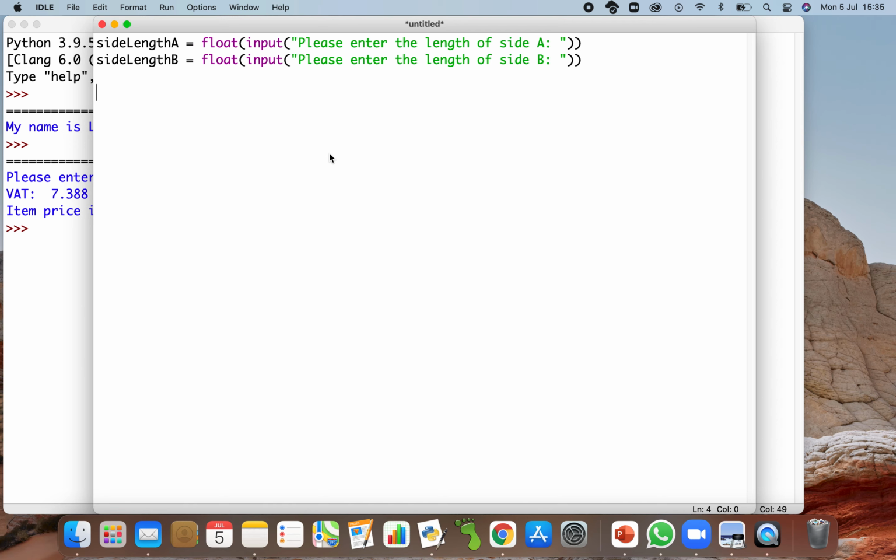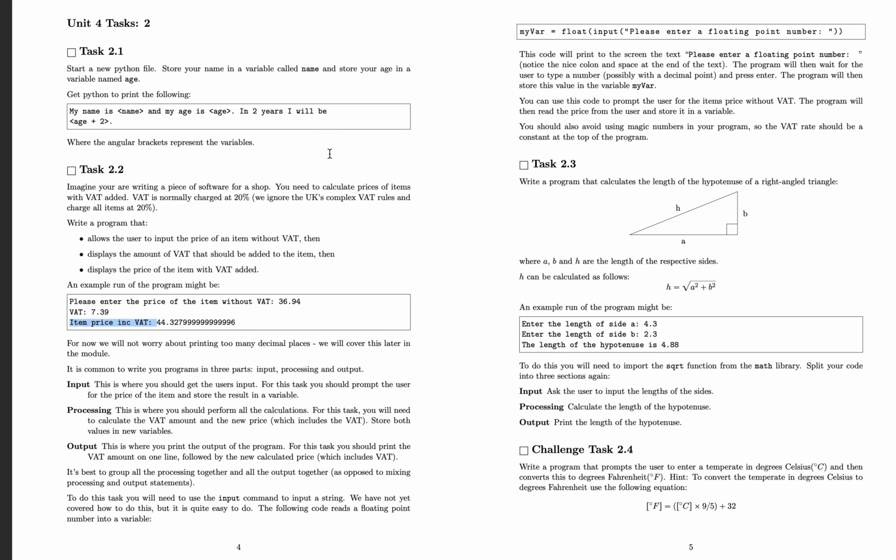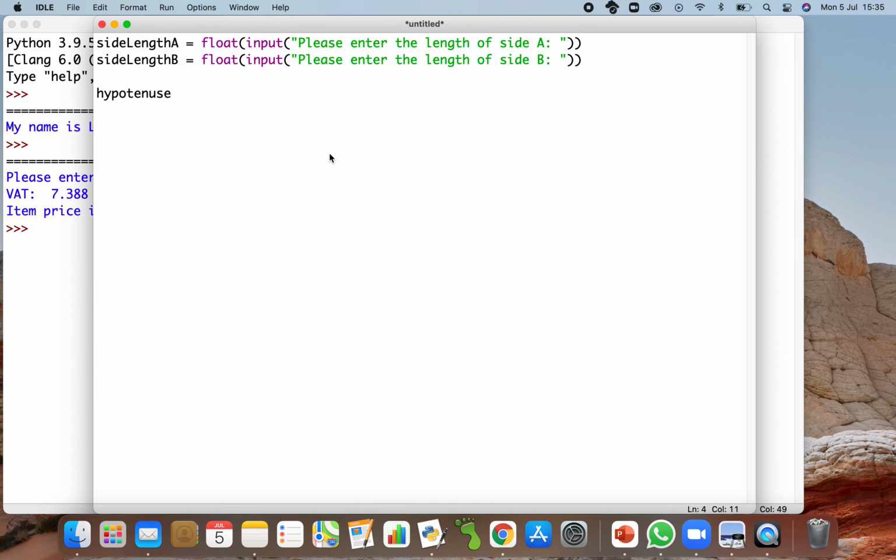Okay, so hypotenuse, I hope that's how you spell it. Looks pretty good. Hypotenuse equals, right, so we're creating a variable called hypotenuse and we're assigning it the value. We need the square root of side length of A. Remember double star is exponentiation, so double star 2 is to the power of 2, plus side length B, double star is going to raise that to the power of 2. And then I need to square root this whole thing.